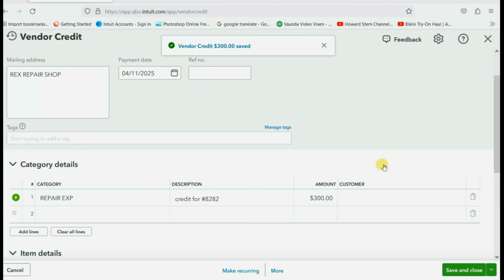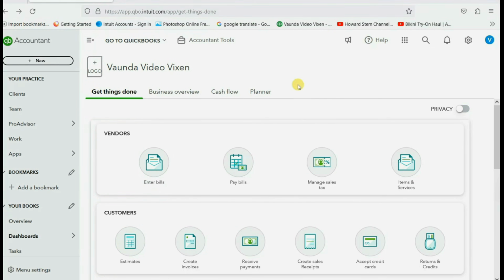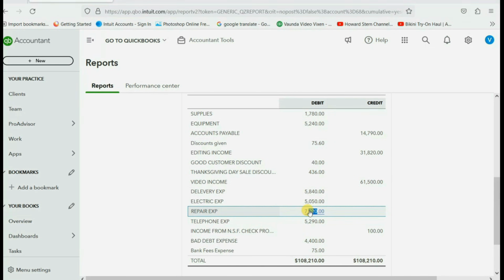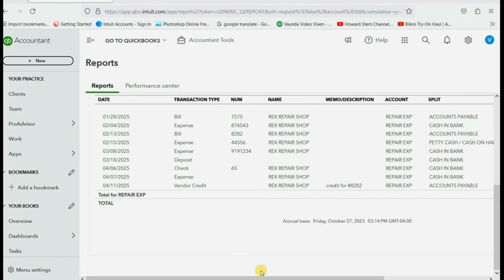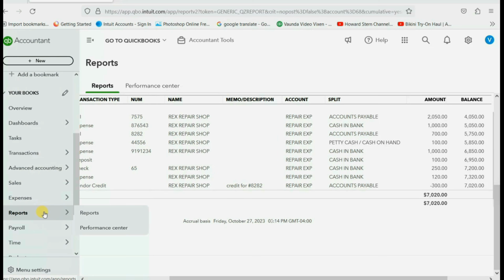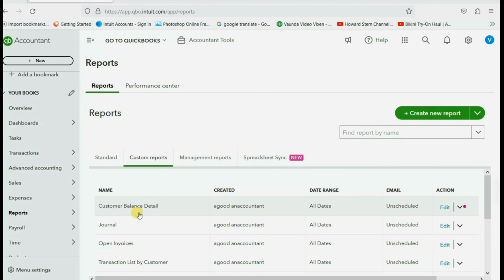Now let's check to make sure that it had the proper effect. When we open the trial balance, we can double-click Repair Expense, and you can see repair expense has decreased by the amount of this vendor credit that is supposed to be applied to that bill, $300, lowering the balance of repair expense.